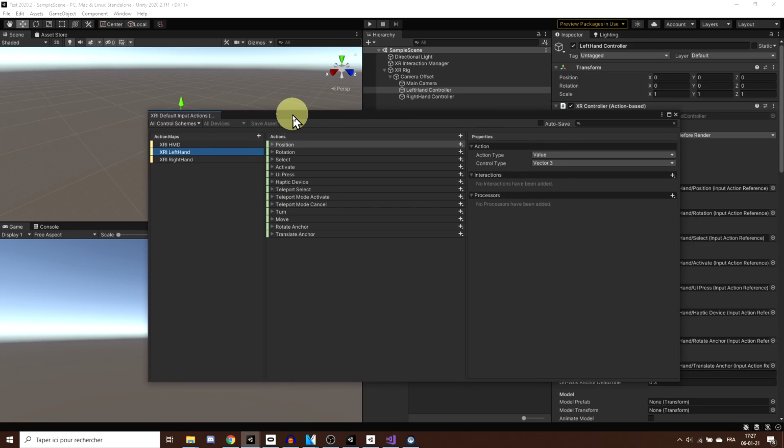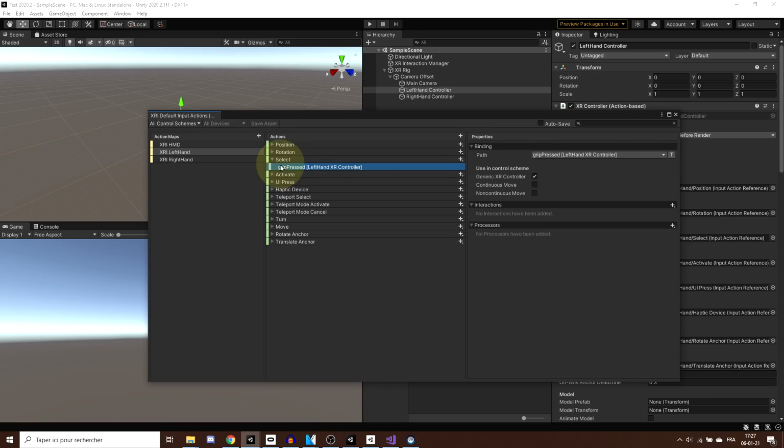So let me open once again the input action. And now for all action that you can see, we have a binding which tells to what button the action is bound to. For example, to select with the left hand, we have the grip pressed binding, but if you want, you could change that to another input by clicking on path and then choosing a binding.